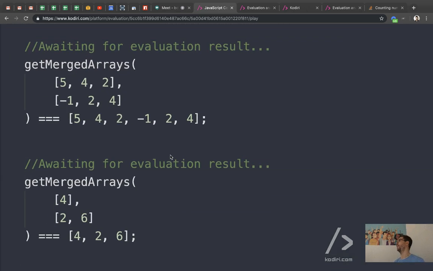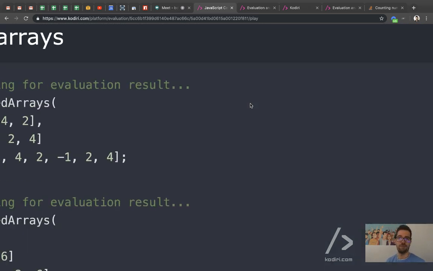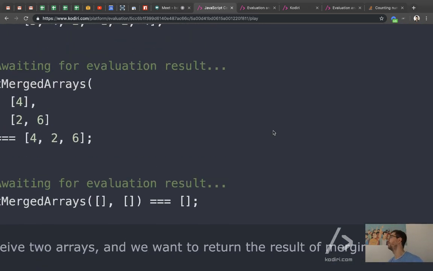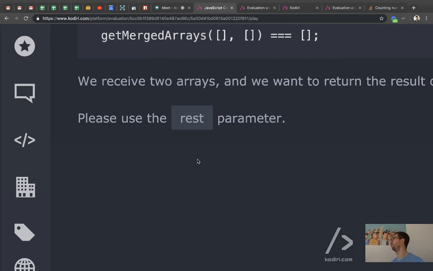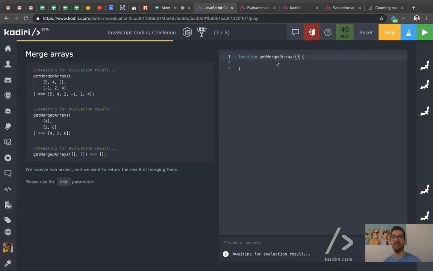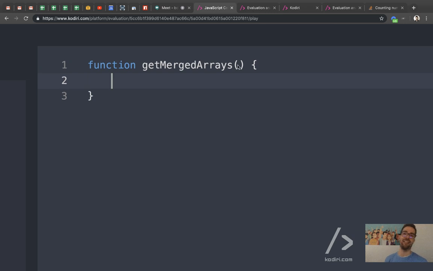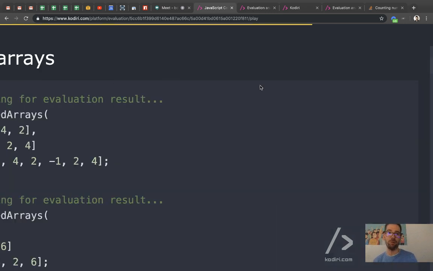So we have a couple of arrays, and we have to combine them, which is fairly easy. How do we combine arrays in JavaScript, guys? Concat. Wrong. Because if you use concat, it means that you are not reading the instructions. Please use the rest parameter. You can, you're right, Billy. Strictly speaking, you can use concat. However, it's not what the exercise is asking you to do.